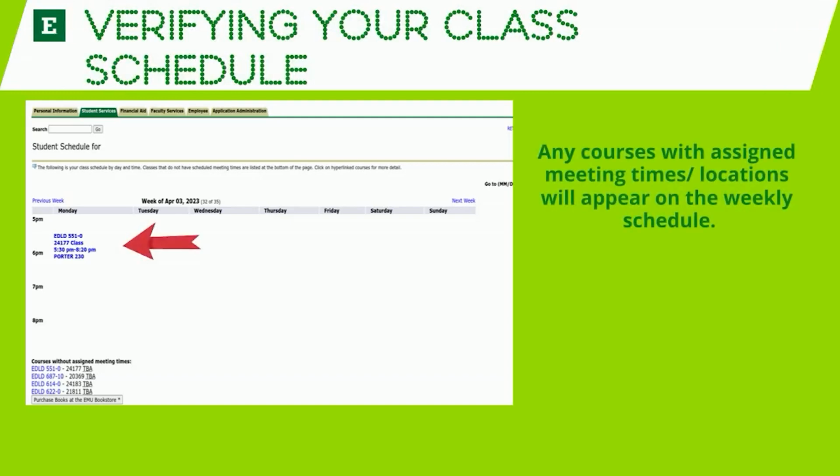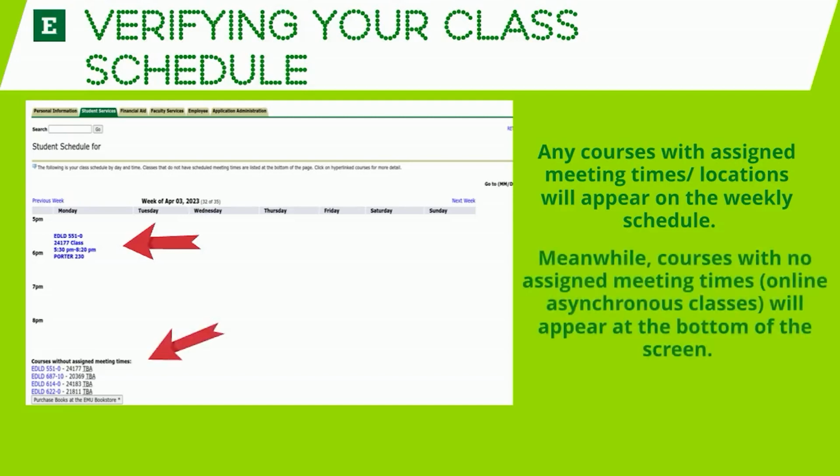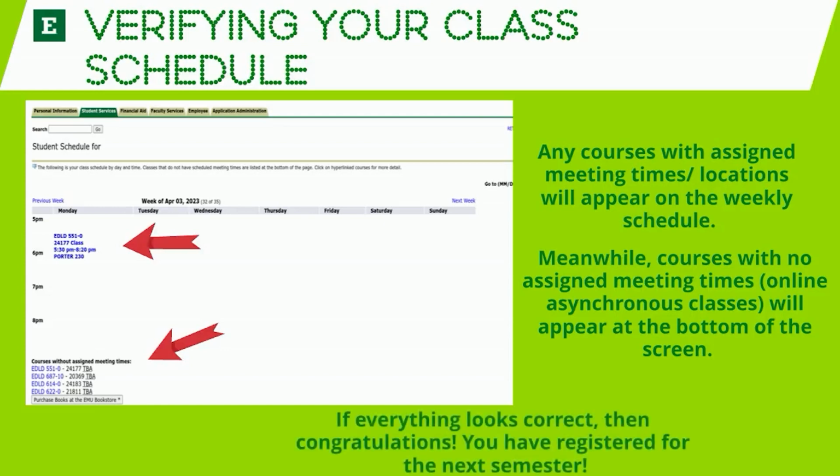Any courses with assigned meeting times/locations will appear on the weekly schedule at their respective times and dates. Meanwhile, courses with no assigned meeting times, for example online asynchronous classes, will appear at the bottom of the screen. If everything looks correct, then congratulations, you have registered for the next semester.